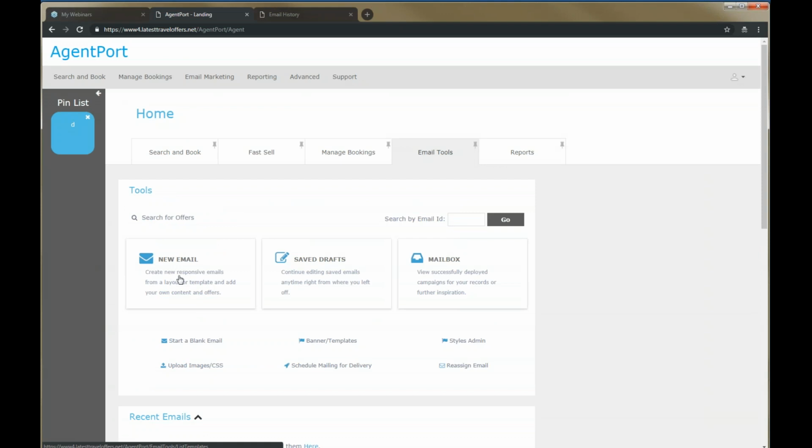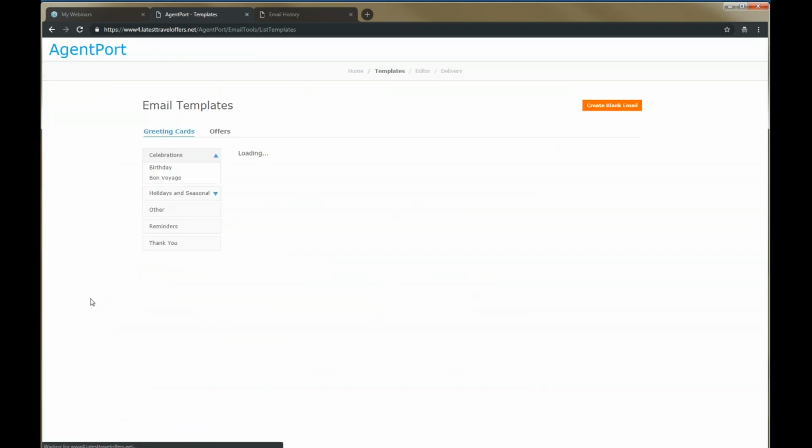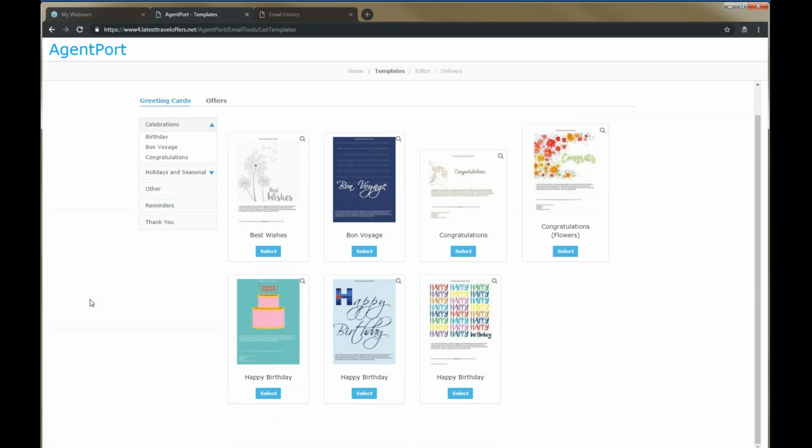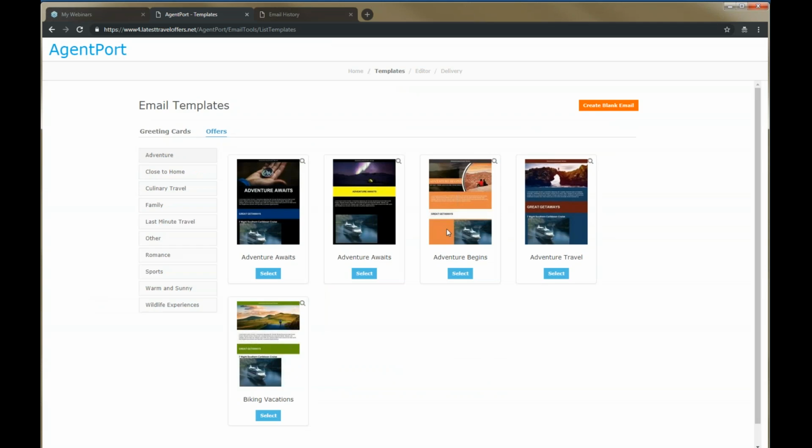So these are the basic steps: new email, save draft, and then mailbox. Where you'll be spending most of your time is in new email. When you select this, it's a really clean, step-by-step wizard and tool that allows you to build these. The two different things in here are greeting cards, which we've updated quite a bit and will continue adding to, and the offer emails, which are also in the same place. They live under the templates, and you can see here all of the templates available to you.